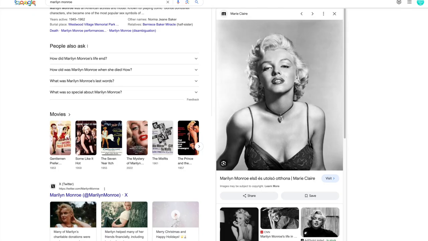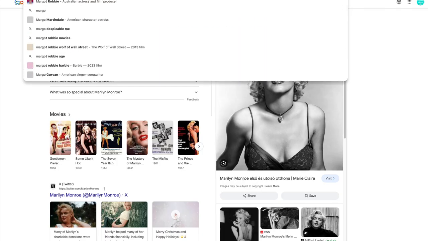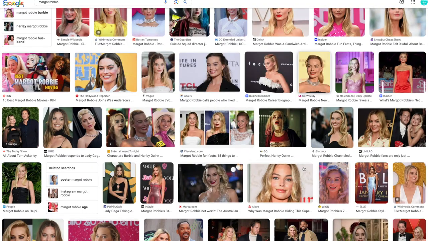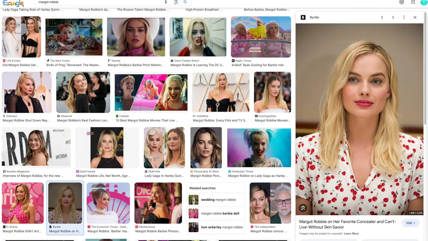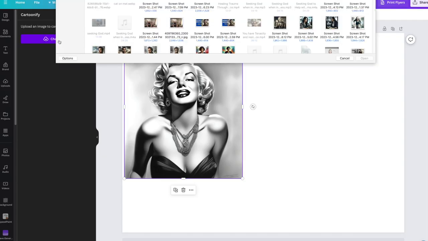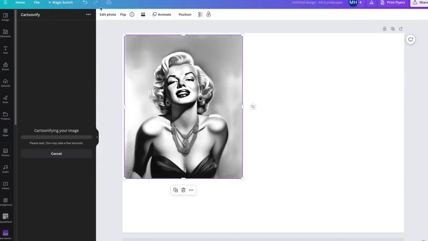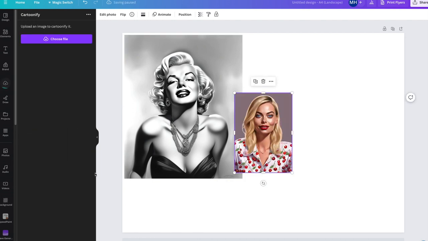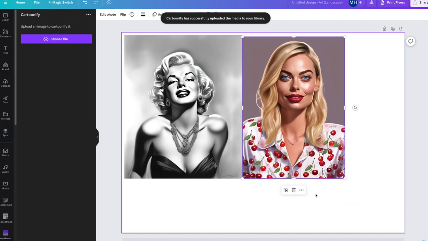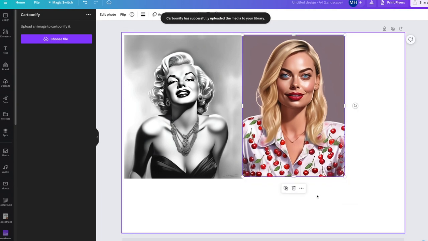So we will go for Margot Robbie, and we probably want something a little bit different. This one looks like a nice photo. Let's go for that one. So I'm going to screenshot that one and then go back into Canva and choose file again. Find her, double click, and it will automatically cartoonify. And that's the lovely Margot Robbie. That's actually a really good likeness of her.